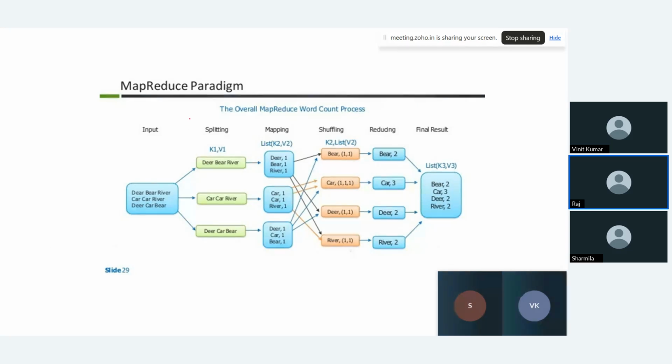So what we are doing is, say we have some input. This is just for example, we have taken only 3 lines of code, right? But in a real scenario, this file can be in GBs. Deer beer river, car river, deer car beer. So what we are going to do is we have to count the occurrence of each word.